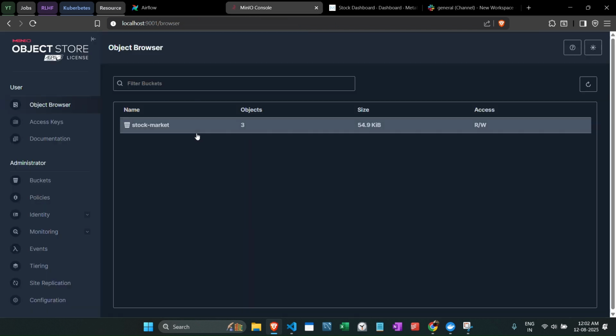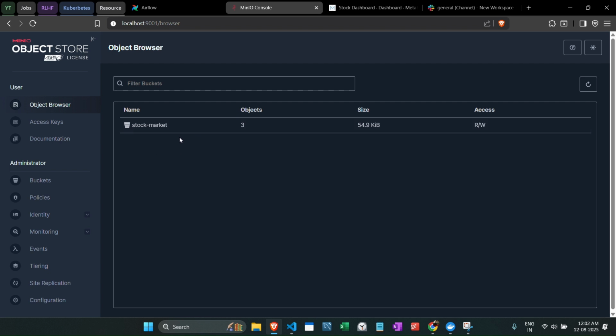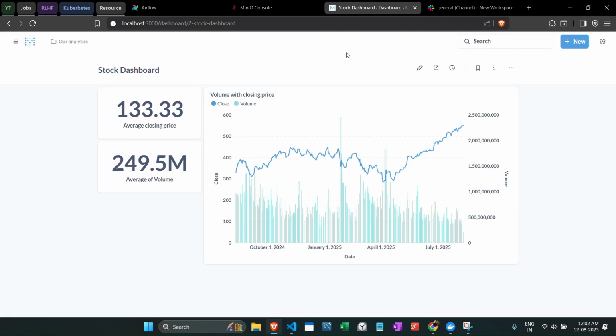So this is MinIO, that object store server. So we store our files while storing raw data and after performing the operation using Apache Spark. So this is our MinIO. After that, this is our dashboard that we fetch from PostgreSQL for analytic and visualization purposes. This is our data. We have shown in the visualization average closing price and average volumes and some kind of chart of volume with the closing prices.